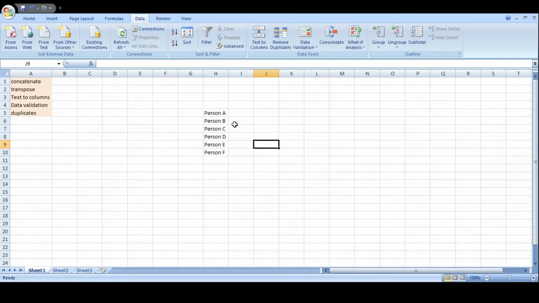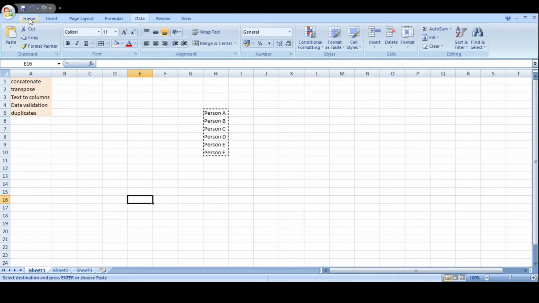Now let's say that you want all these cells to be in a row format. Instead of one below the other, you want them side by side in a particular row. How can you do that? It's very simple, guys. You just have to select the range, copy, and select a cell where you want this data to reflect in a row. For example, here, go back to Home and click on the down arrow under Paste and click on Transpose. Here you see the same data reflected in a row.